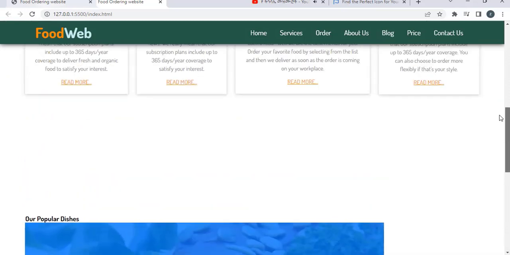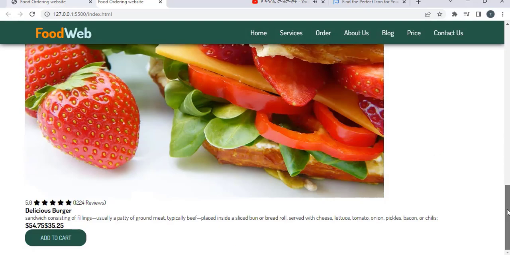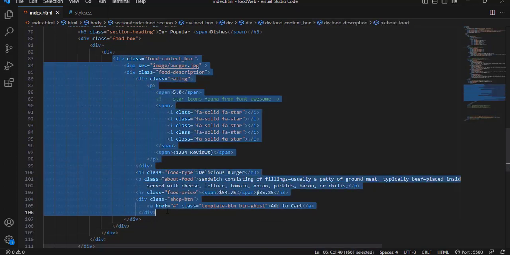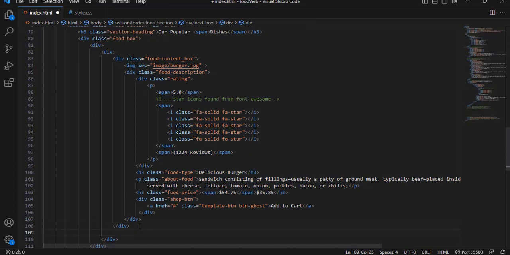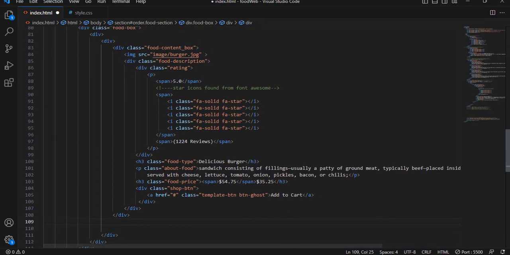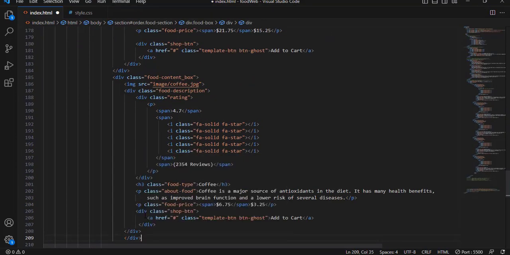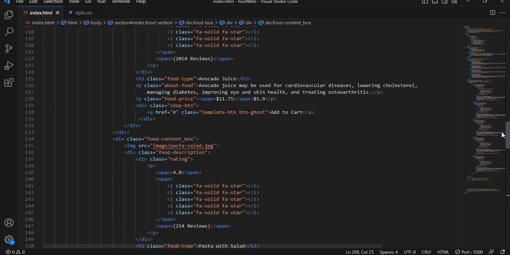So now what we are going to do is add other foods right here. To do this, I'm not going to waste your time. I added it offline, right? It's better to add it offline. So copy this and paste it right here. You see, here we have it, right? As you can see, everything is similar.